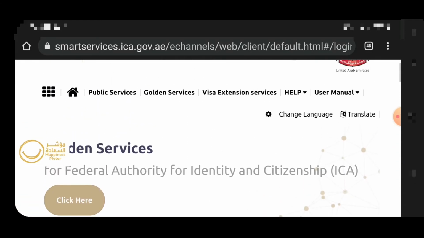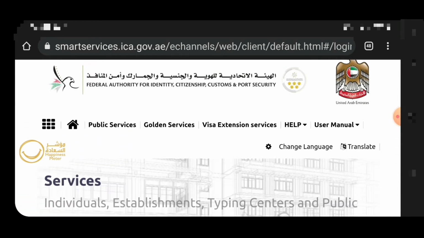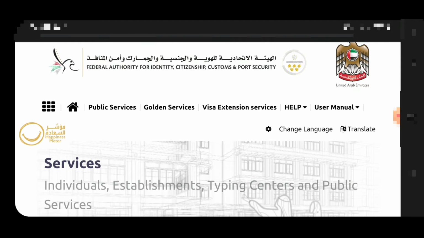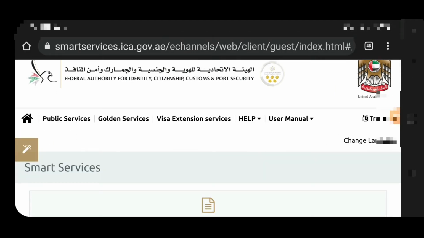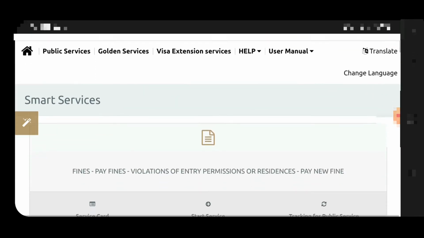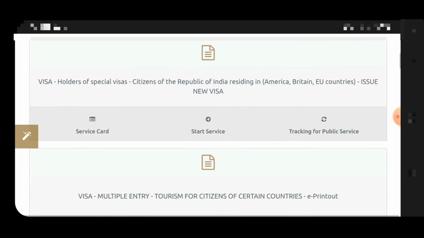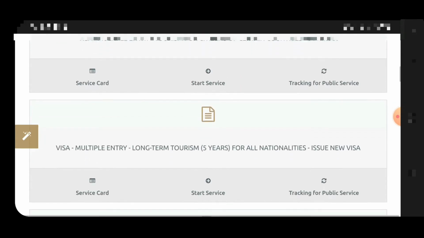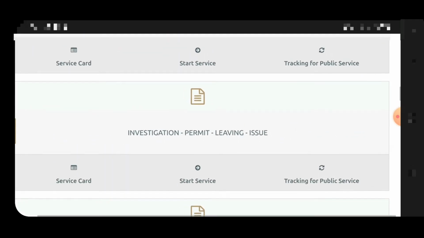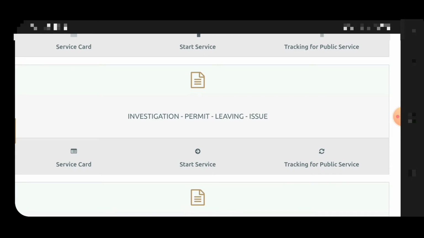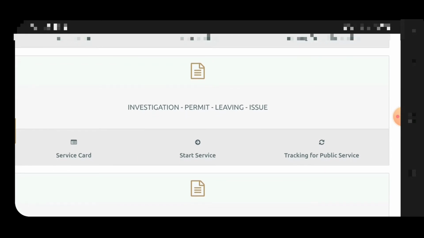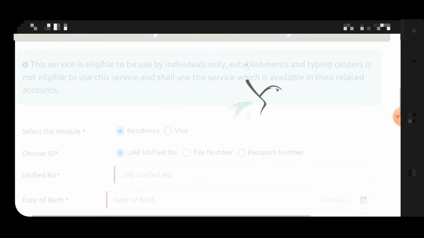So before you start, you have to visit the smart services at ica.gov.ae. And so guys, you have to click on the public services. When you click the public services, you will see there are smart services. There are a lot of services. In my previous video I already showed you these things, but today what we are going to check is a way that you can check if the person's visa is cancelled and if the person is outside the country. So you have to go to investigation, permit and living issue and start the service. Click on start the service.